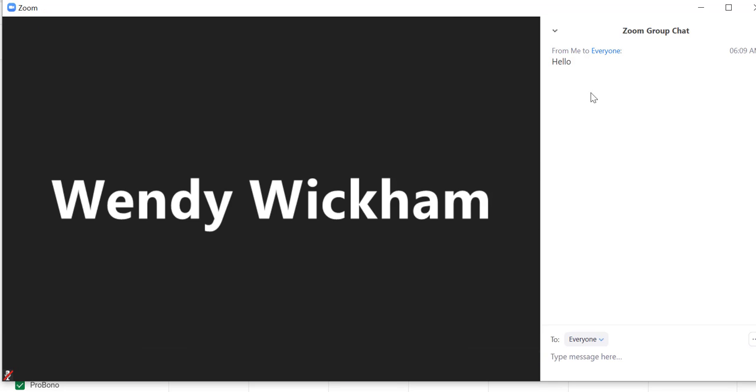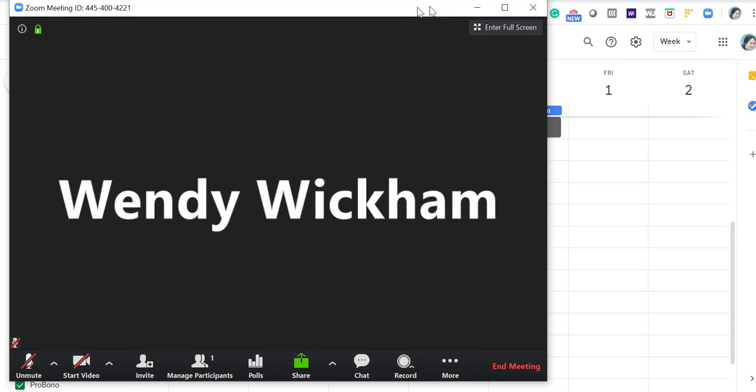So feel free to use the chat. To close this chat window, you can hit the drop down arrow and you can either close it or you can pop it out of the window. I'm going to go ahead and close this.